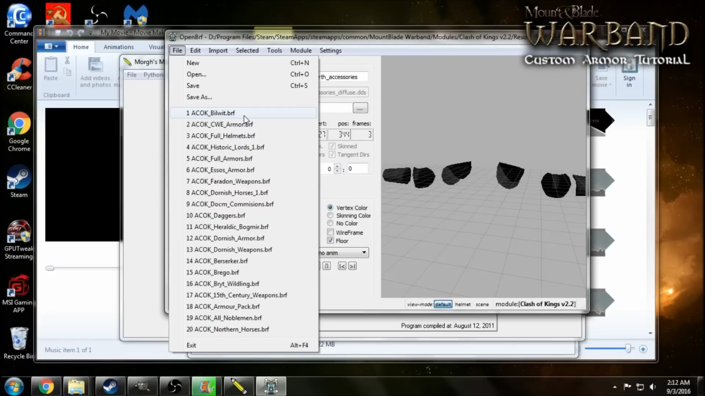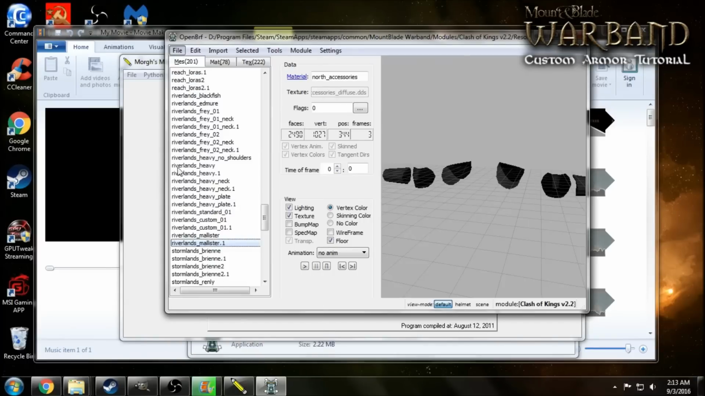But I would suggest backing up the file before you save it. So we'll just go File, Save. I'm feeling a little bit reckless today. We're just going to go for it. So this is all saved now.